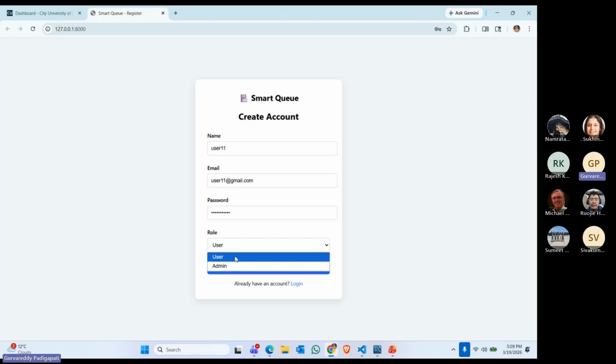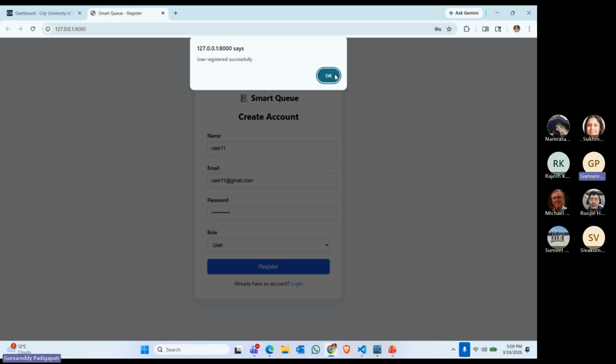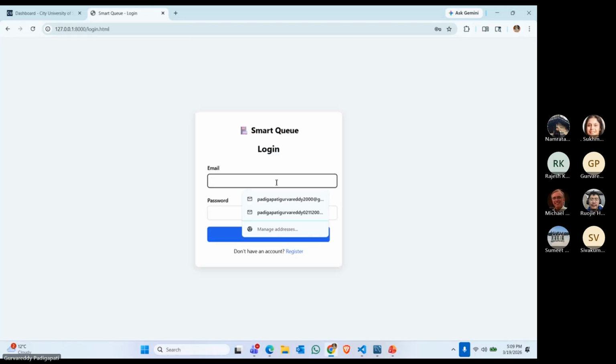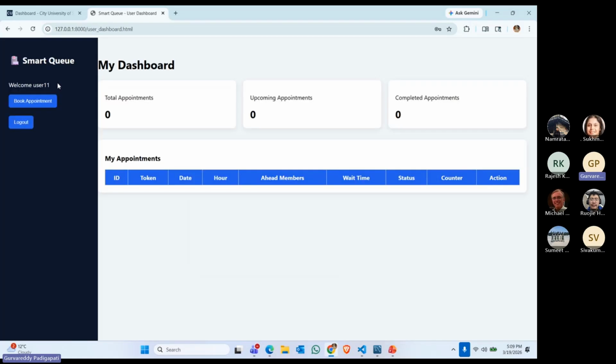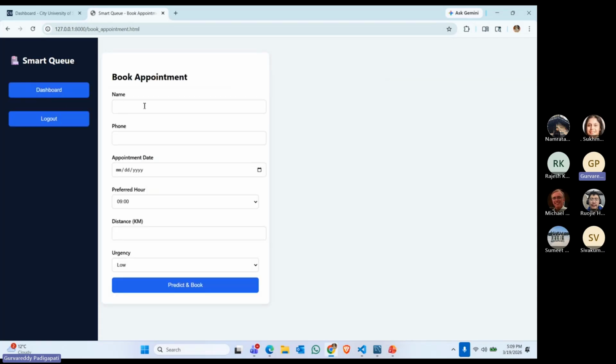Here we can access from the user or admin. This is the user. Register successfully. User 11. Here we can book an appointment.